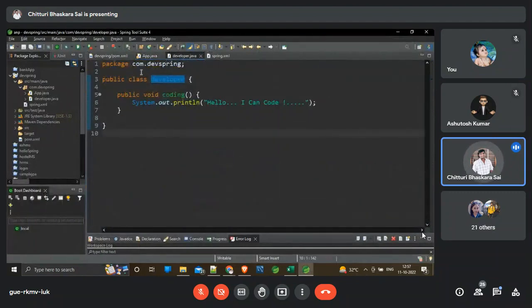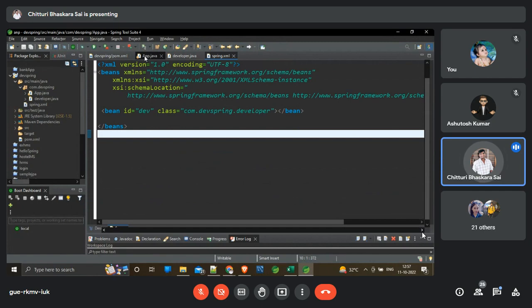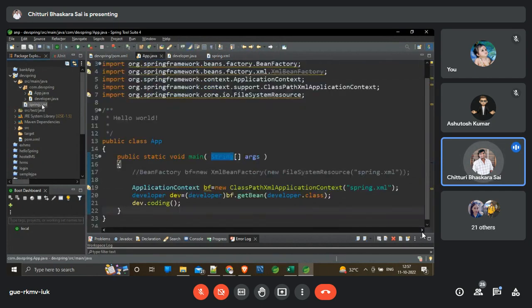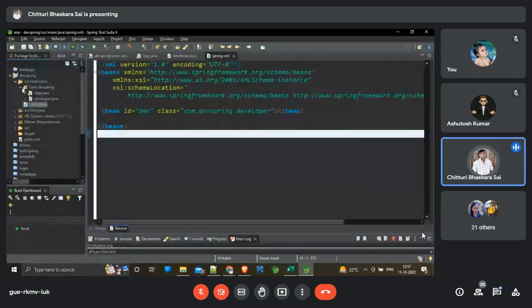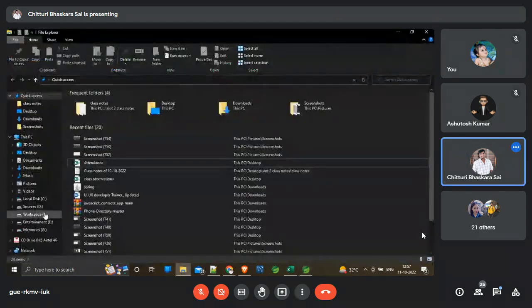I didn't mention any component because it is not a Spring Boot application, it is a basic simple application. And here in the Spring XML I created the beans. That's it. Now you are ready to go. And make sure spring.xml is a part of your main Java file.